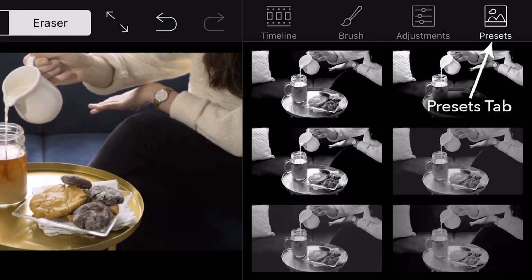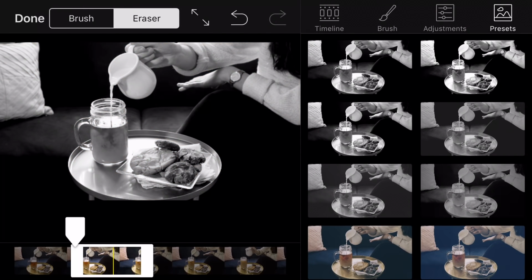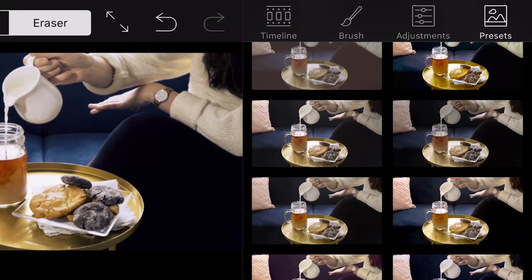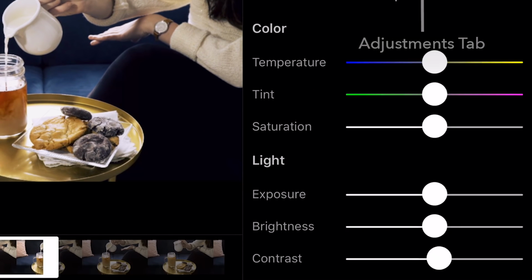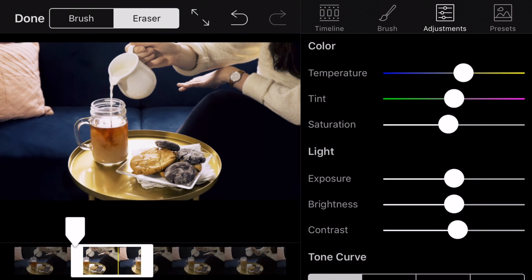Now, let's add a little color to your Cinemagraph using a combination of the Adjustments tab and the presets. First, tap on the Presets tab. Select a preset that best shapes the look of your Cinemagraph. Once you've decided, let's pay attention to the Adjustments tab, which gives you access to different color correcting options for your Cinemagraph.